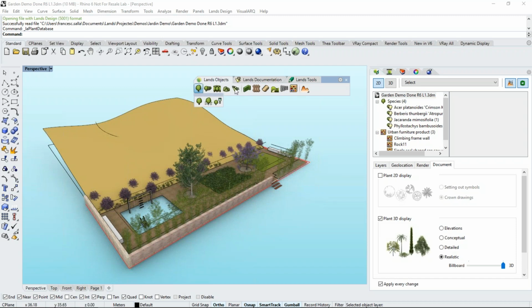Also, we can create ground covers with this command. And here we can find some civil work elements to insert walls, fences, stairs, paths, or rows of elements that we can find in the land design library. We will see how to insert them.